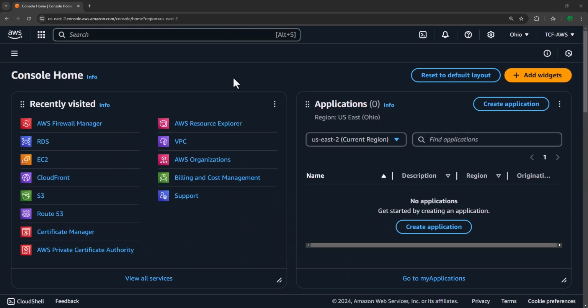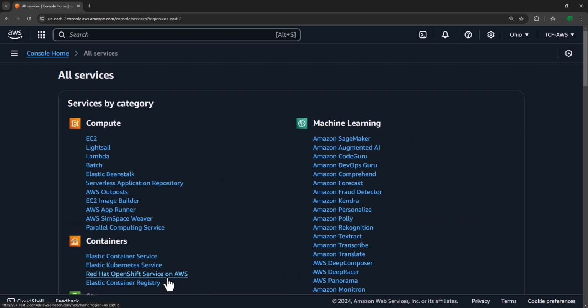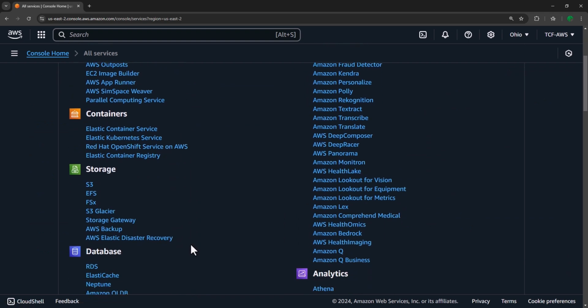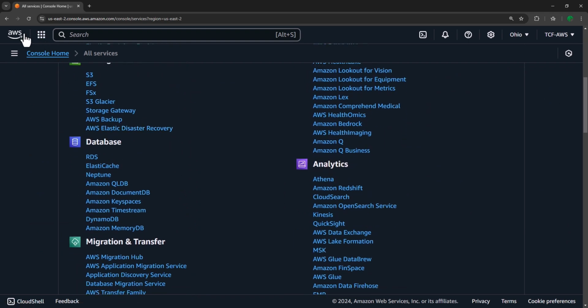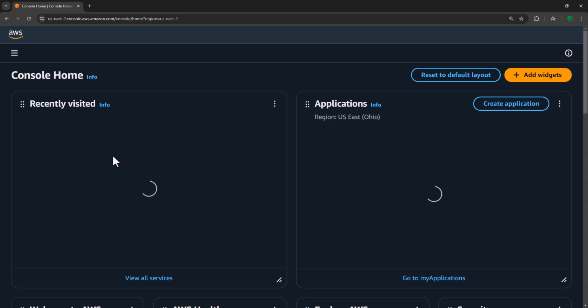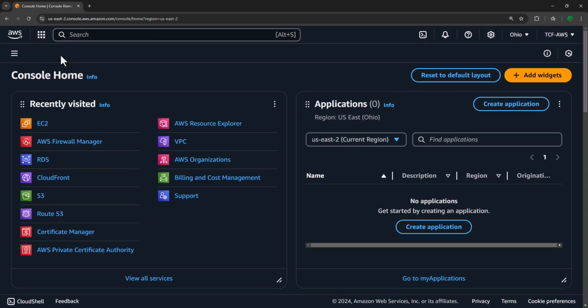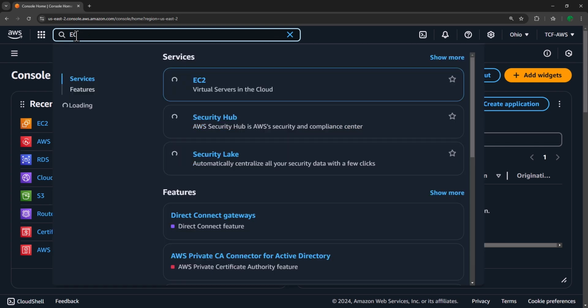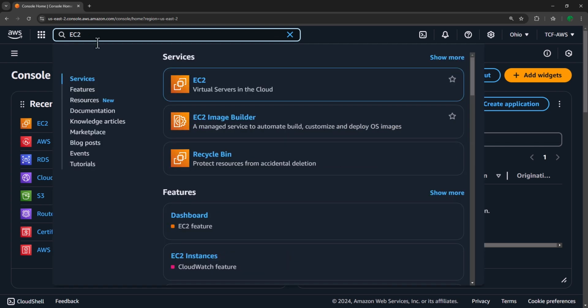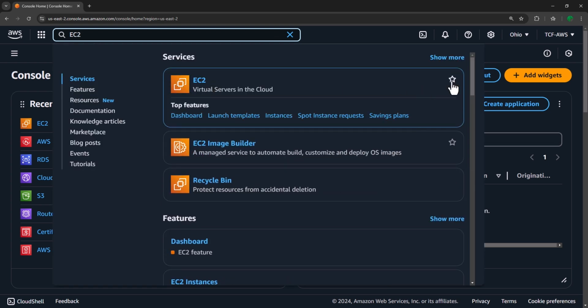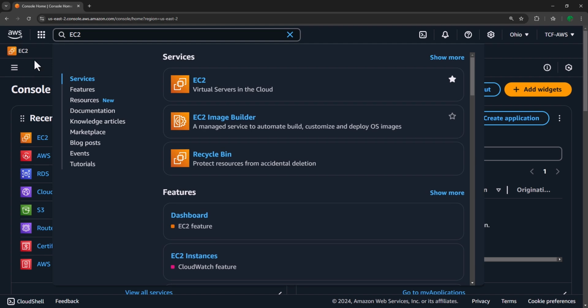When you log into AWS, you'll first be brought to your dashboard. This widget here shows my most recently visited services. Down here, I can click on all services. And then anytime I want to go back to my dashboard, I just click this AWS symbol in the upper left-hand corner. If you have an idea of the service you're looking for, just use the search bar. For instance, if I look up EC2, I can open it here, or I can also click on the star, which will keep a link to EC2 in my header.